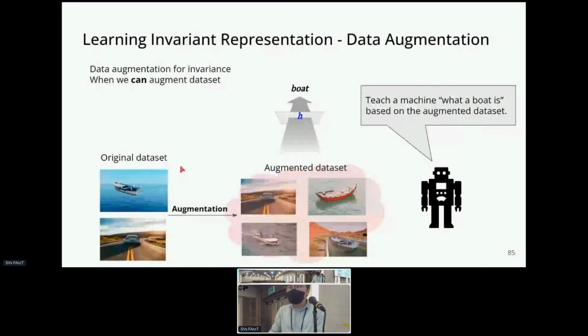The most intuitive approach is data augmentation. Let's think about the examples. The left images are our training dataset. As we saw earlier, if we train our machine on the original data set only, then our machine will focus on the background, non-invariant features.